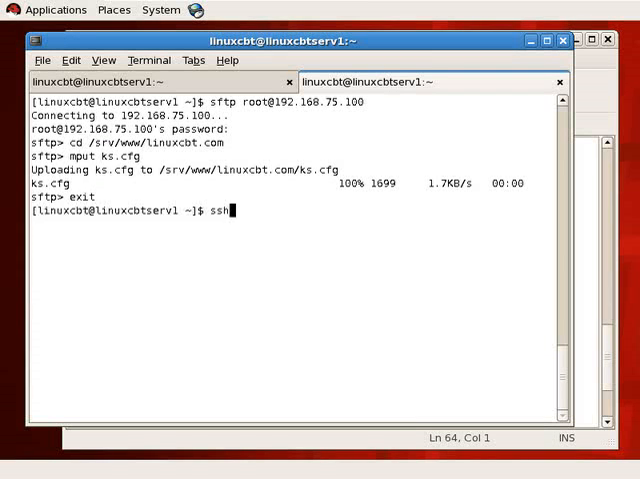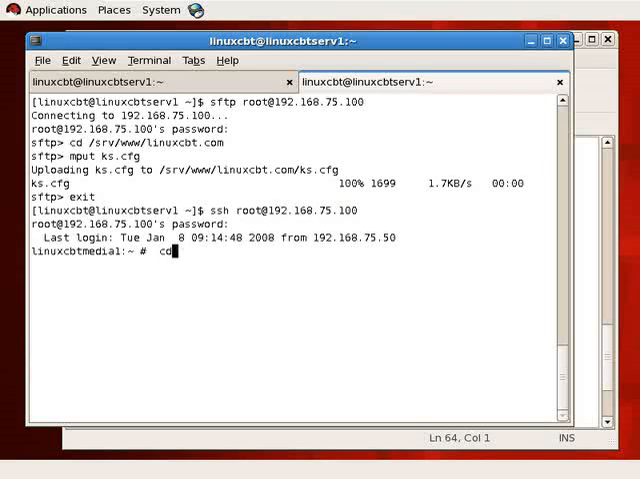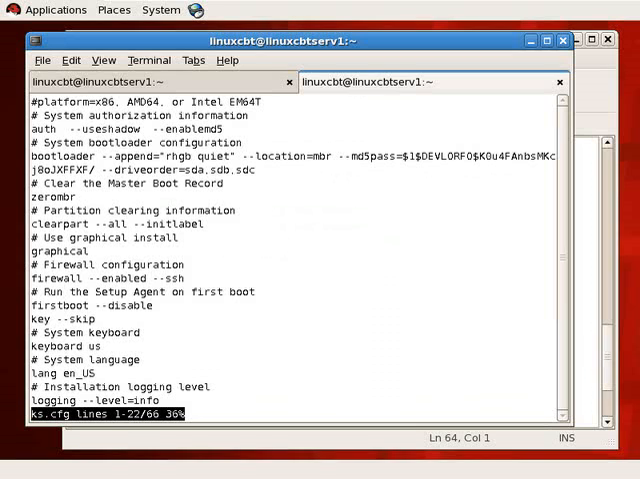With that said, we should confirm that the file and the appropriate settings are in the file before we begin the installation process, by logging into the remote system, obtaining a full shell, navigating to /srv/www.linuxcbt.com, and executing a less of ks.cfg. And we'll just peruse the settings.